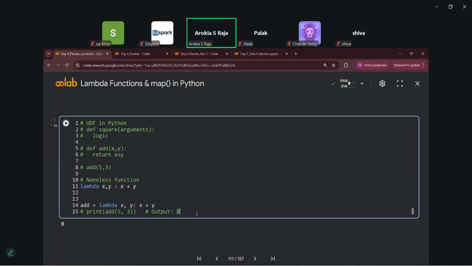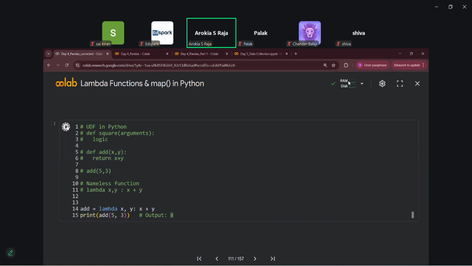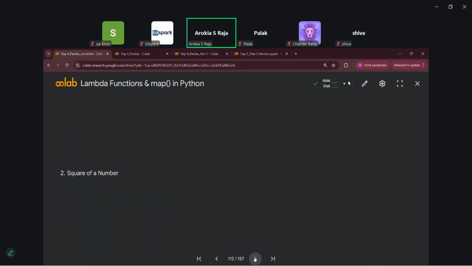So when I say print and I'm calling this function add 5 comma 3, then it will print 8, right? In simple words, I'm just creating a function in one line, whereas earlier I had to add at least 3 lines. Here, within a line, I'm defining a function and printing the output, right? If you see other code in a company, they'll use a lot of lambda functions.